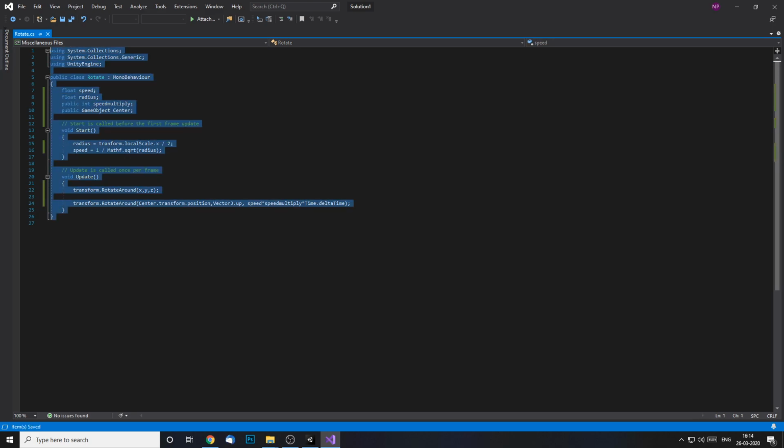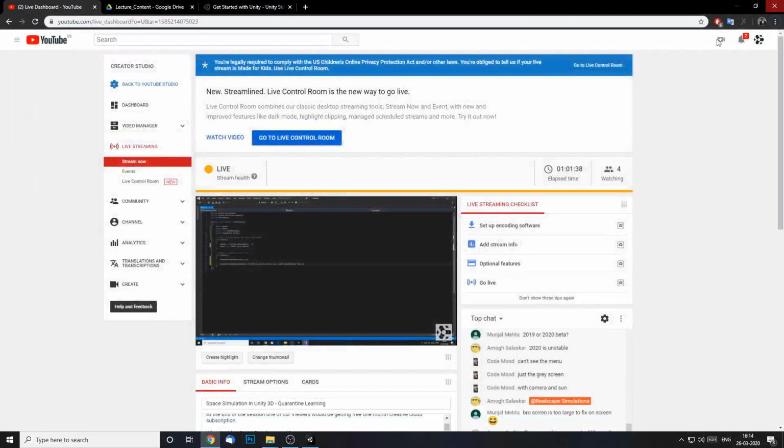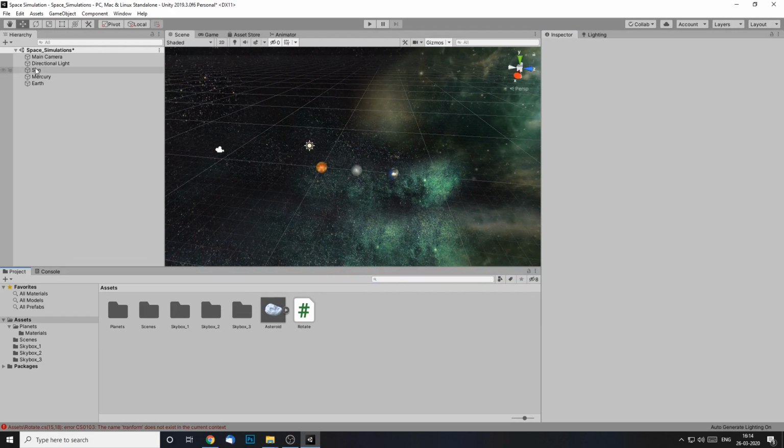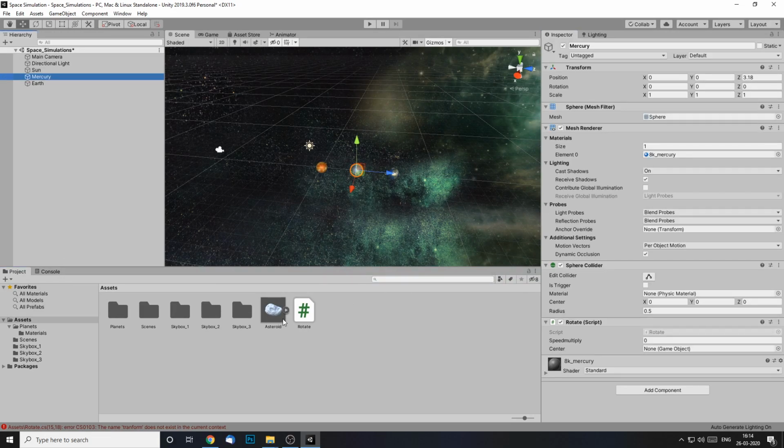So we have completed our script, right? Now what will we do? We just close it and go to the Unity engine. Onto the Mercury, we already have that script applied, right? We'll set the speed multiplier to 10. The center object would be the sun, so grab that sun from the hierarchy and place it into the center.